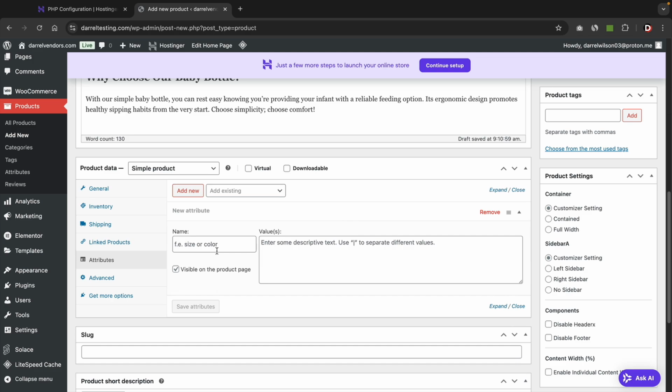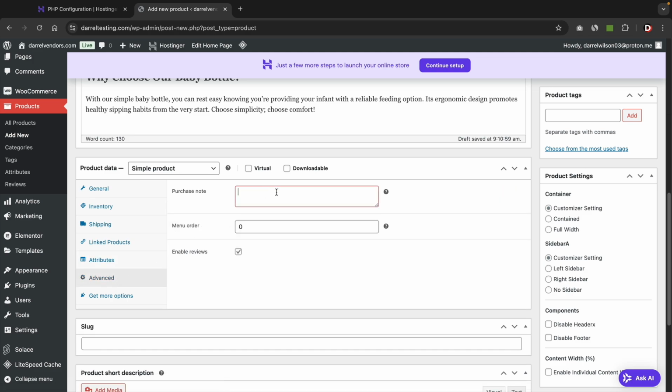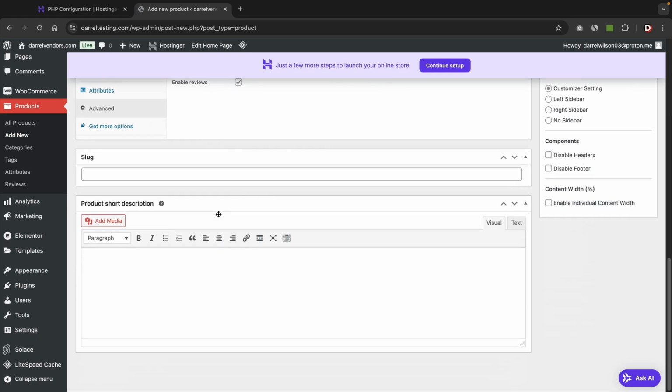Attributes, this doesn't apply to us because this is not for a variable product, so we can skip that. Purchase notes, if you want to leave a note for your customer when they purchase it, you can go ahead and leave that note right here, and they'll receive that when they purchase the product. Now here we have product short description, and this is actually the most important description for your products.